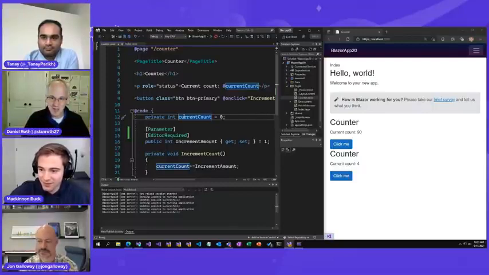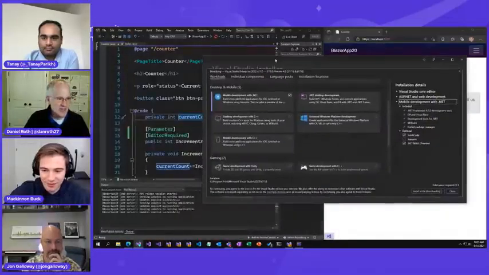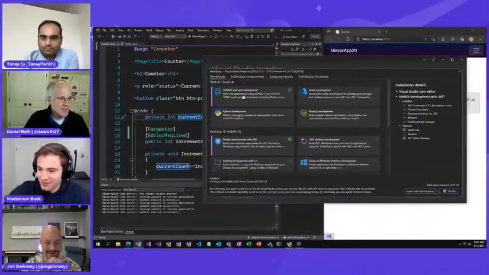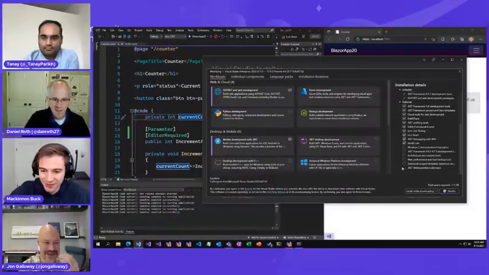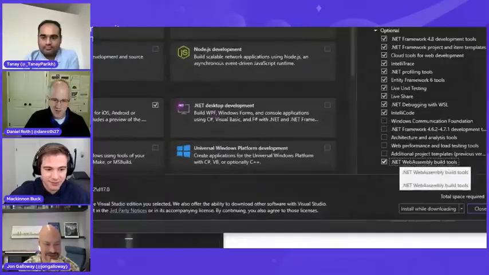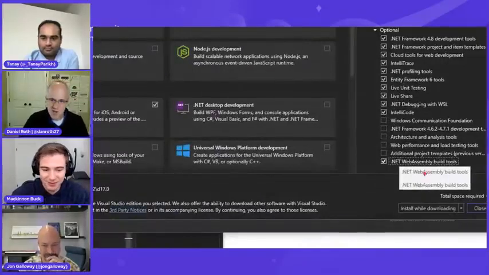So .NET IL trimming is better in .NET 6, but even more cool is that there's now this tool chain that we ship, and it's integrated into Visual Studio now. So if I go up here to ASP.NET and web development, you'll see. You used to have to do it on the command line with .NET workload add. You can still do that. So this is a tool chain you can acquire from the command line by doing .NET workload install WASM tools.